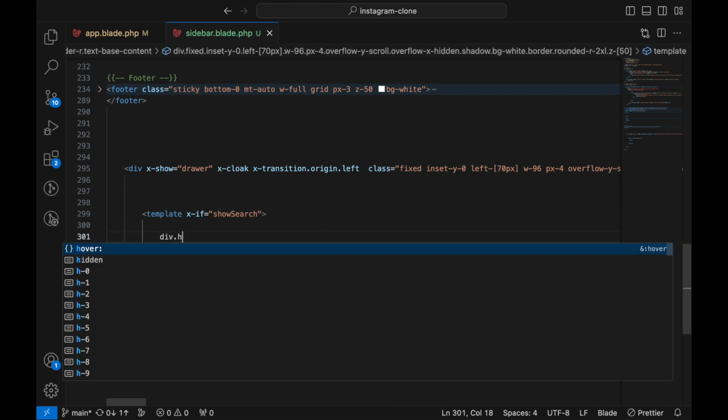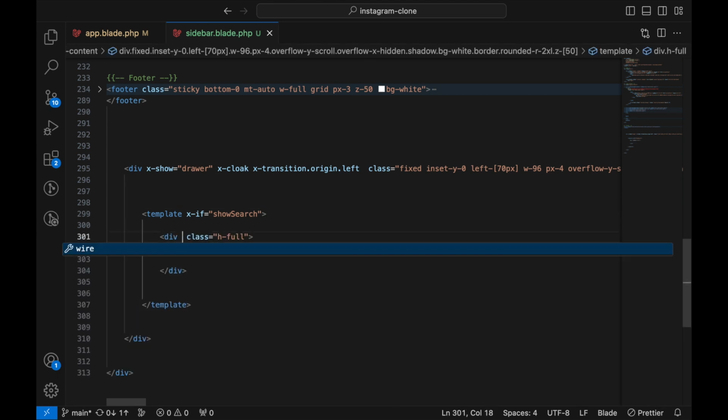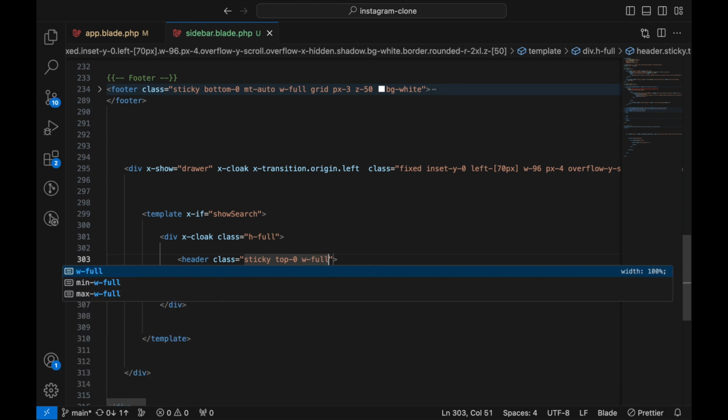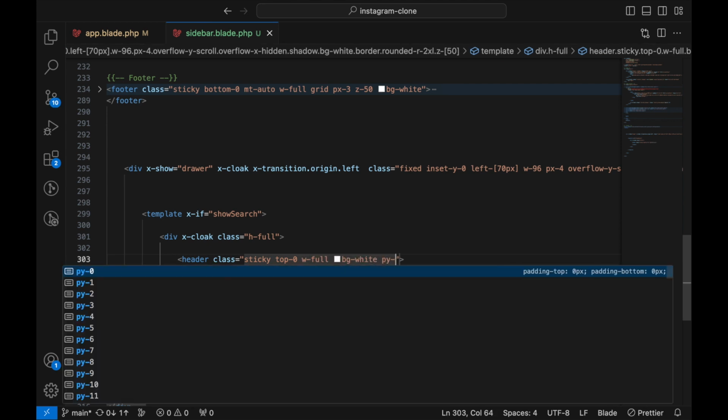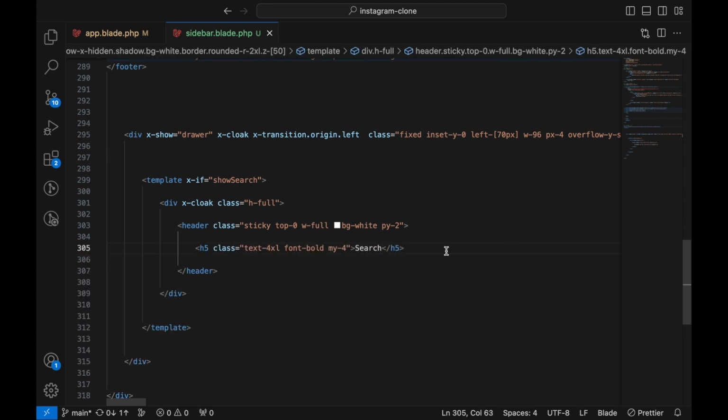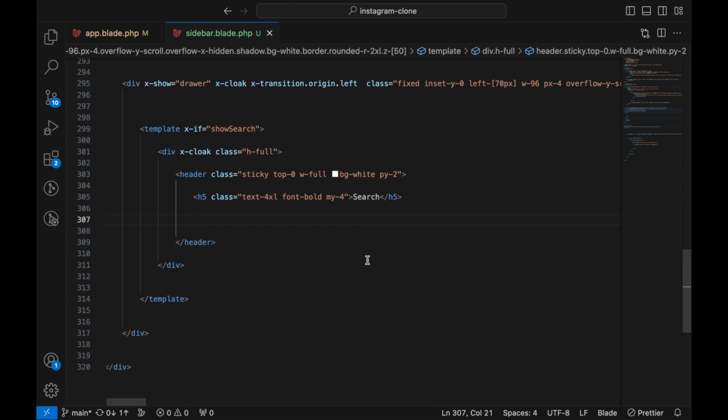Here add div and say height full here. Here I'm gonna say x-cloak, or this is not necessary. Right, so in here I'm gonna have a header. In the header, let's add a class here. Let's make this sticky, top-0, w-full, background white, py-2. Let's add an h5 text for Excel, font-bold, my-4. Let's add a search. Right, down here after this, let's add an input.